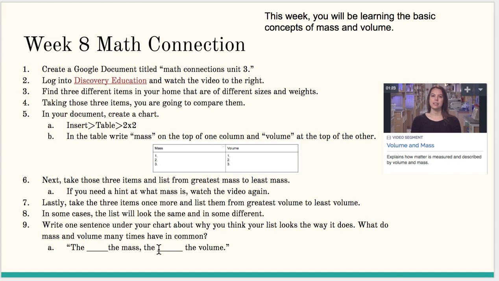What do mass and volume have in common? So what are you seeing as a commonality on your list? The writing prompt, which should be pretty easy to fill in the blank for you, is: the blank the mass, the blank the volume. With that, think of the words greater and less than again. Is it the greater the mass, the greater the volume? The less the mass, the less the volume? The greater the mass, the less the volume? Or the less the mass, the greater the volume? So it's one of those 4 different options.